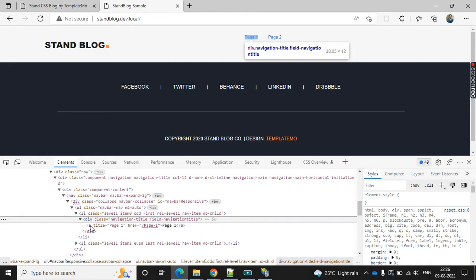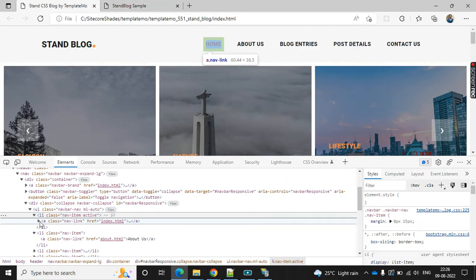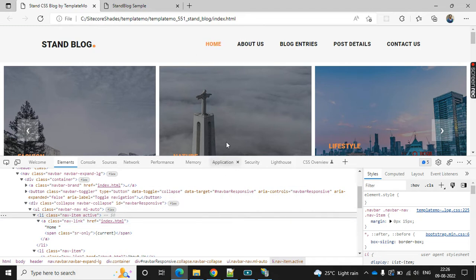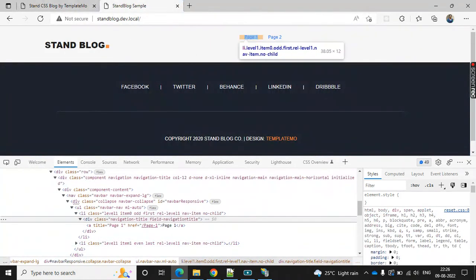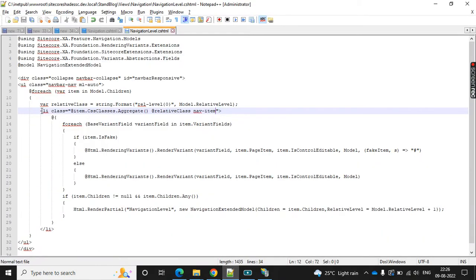And then here div, and then a. So the expectation is a and then span. So I think this section is coming from the rendering variant, because here if we see the li, and then we are using the rendering variant for showing the details.